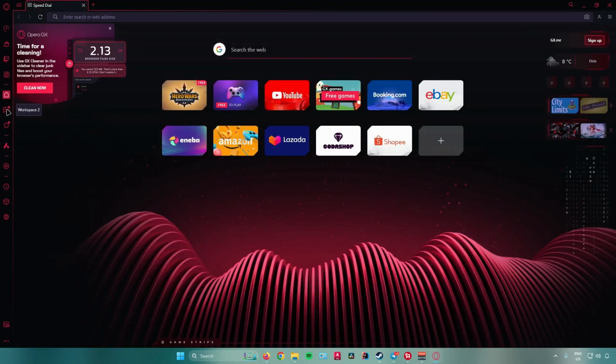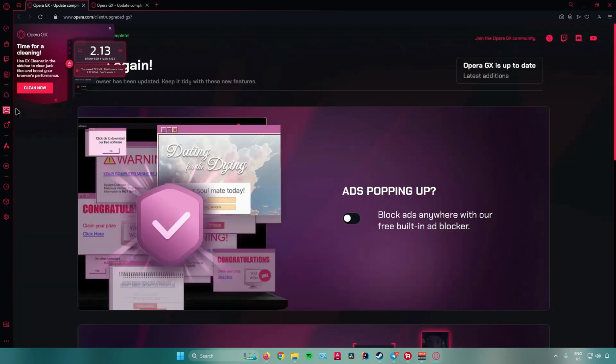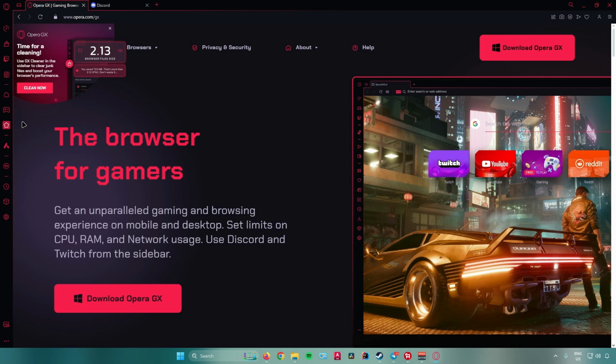And then from here, I'll get to see my workspace 2 and workspace 3 in this area right here. So when I click on workspace 2, it will open the tabs that I have put in workspace 2. And then when I click on workspace 3, I will see all the tabs that I put in workspace 3. So yeah, that is pretty much it on how to group tabs in Opera GX.